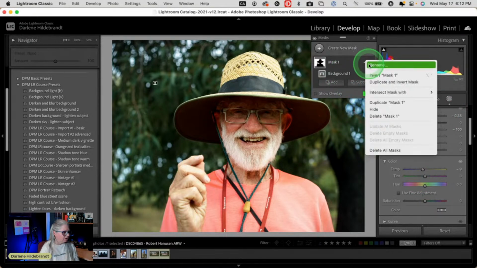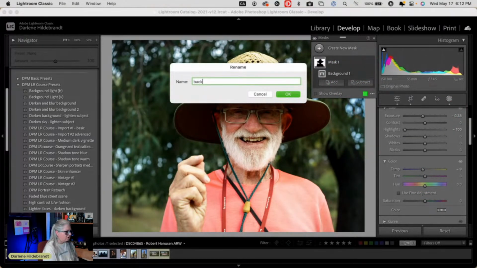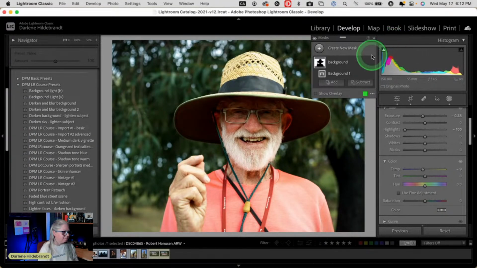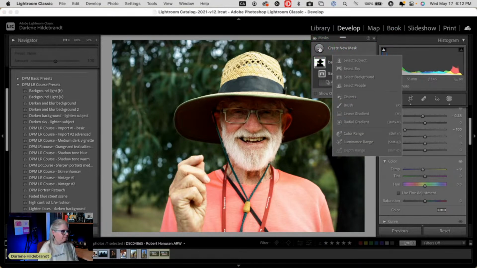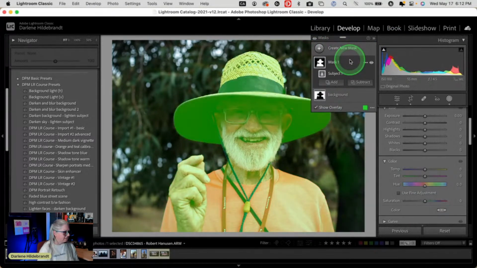Now I can rename it. I wish that when we did the background select, it would actually automatically name it as background. It's kind of one more step that I wish Lightroom would do for me. And then I'm going to select subject, okay? And then once again, it's done a good job of picking him out.